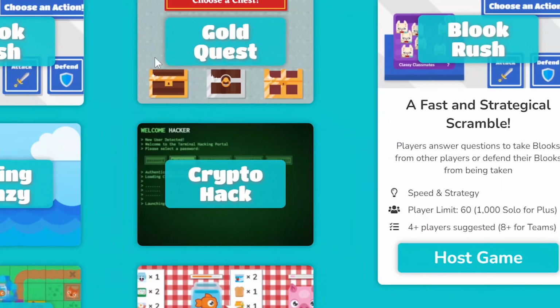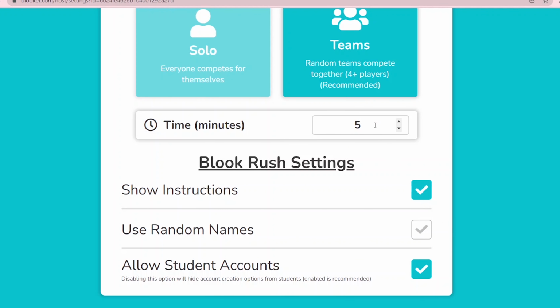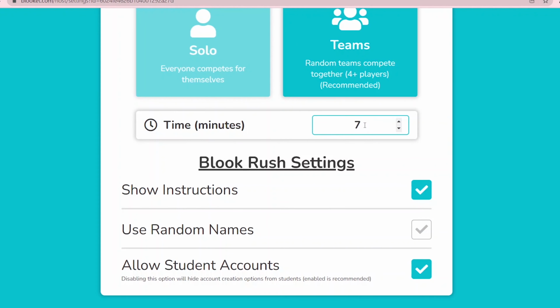So once we've got a question set selected, we're just going to go to host and then host again. Now, the minimum to play is 2 players, but the Blookett game mode does recommend team mode. So when you do press host and you go to the next screen, then you'll see a recommendation to play in teams. You can then choose the time mode. So the default is 7 minutes. I personally think this is too long. I would probably reduce this to anywhere between 5 and 4 minutes.